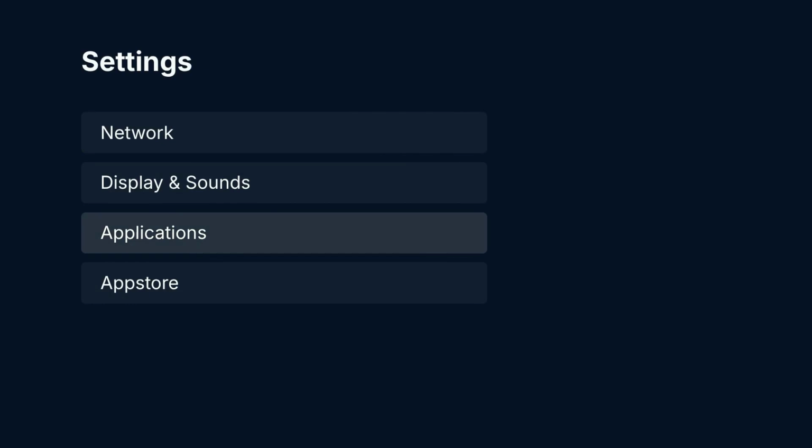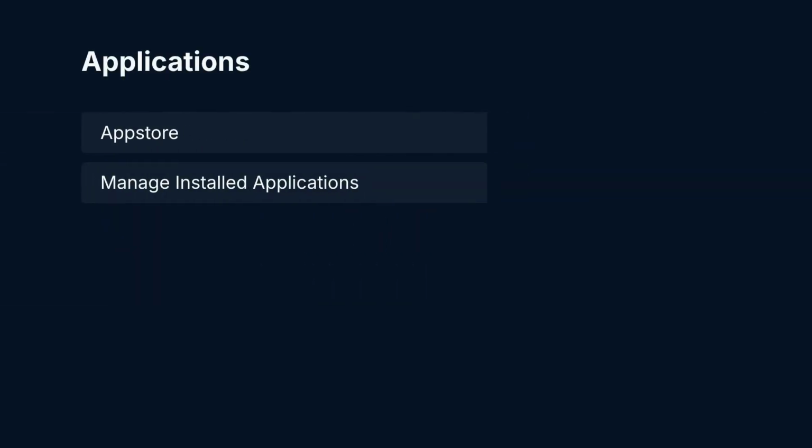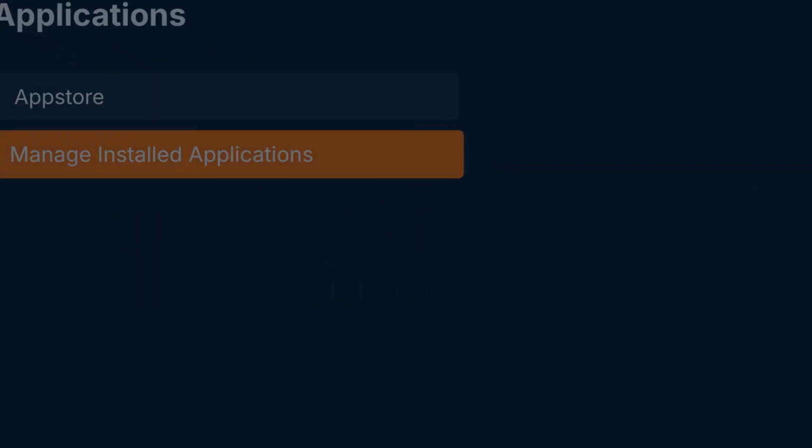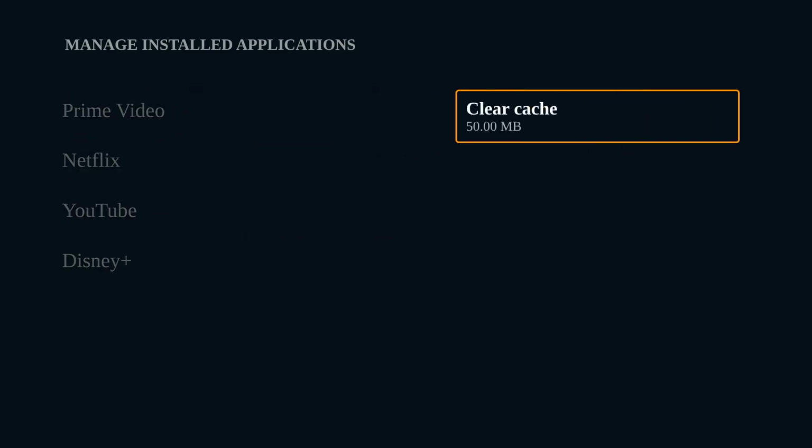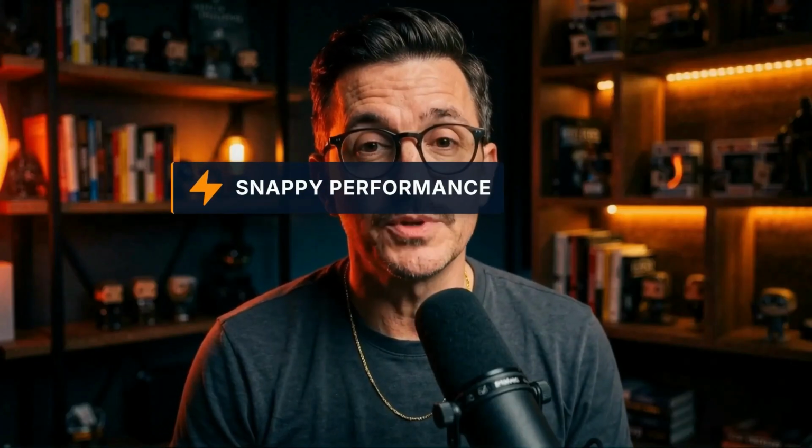Step 5. Clear out your default system memory storage blocks. Go back to your main settings menu, click on Applications, select Manage Installed Applications. Scroll down through your streaming video apps and click Clear Cache. This removes temporary data blocks instantly. It makes your entire user interface feel super snappy.